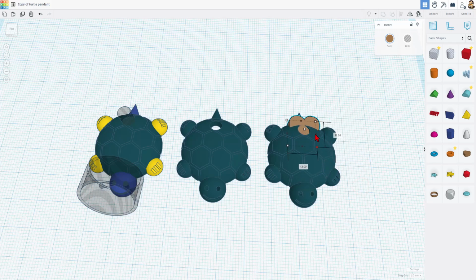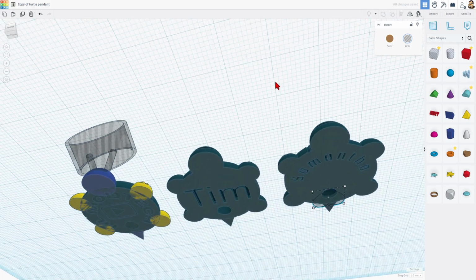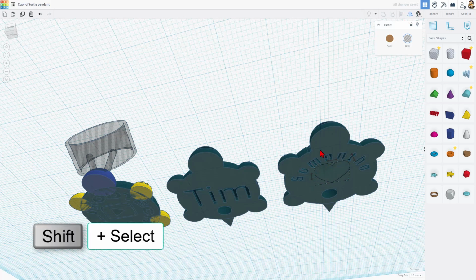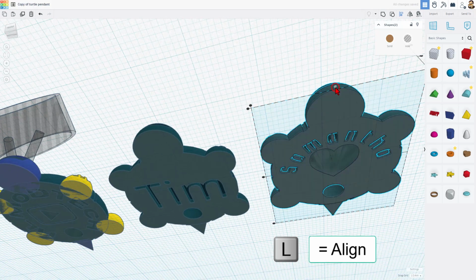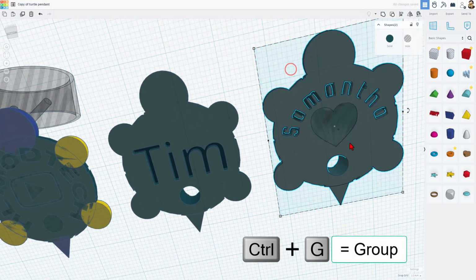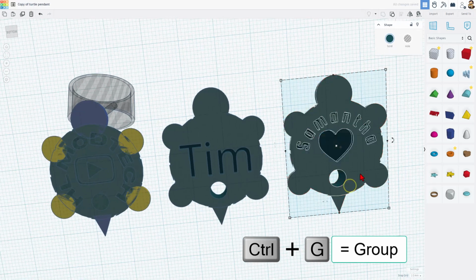I'm going to just shift shrink that to a size I like. Of course, I'm going to make it a hole, set it to the 1 millimeter high. If we look at it from underneath, I can move it into place. We obviously need to flip it. And then I'm also going to shift select and do L for align. Once again, setting it to middle and middle. Grab it all and do control G to group.